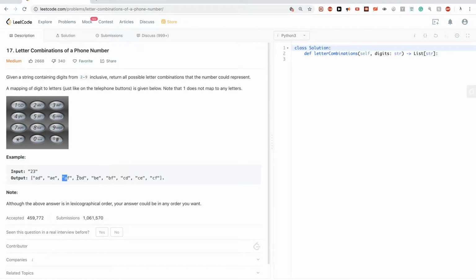So for example, for this string 2, 3, the 2 can be A, and then can be B, and then can be C. And then each one of them has to be combined with the different combinations of 3, which are D, E, F. And so you can see AD, AE, AF, and then we combine BD, BE, BF, CD, CE, CF. Okay, so let's see how we can solve this problem.